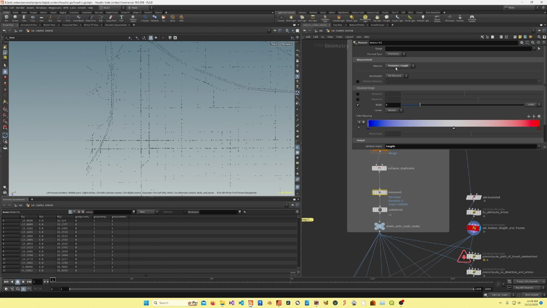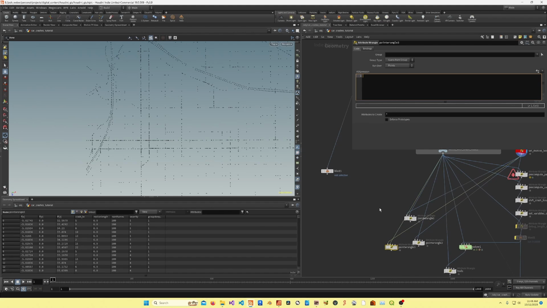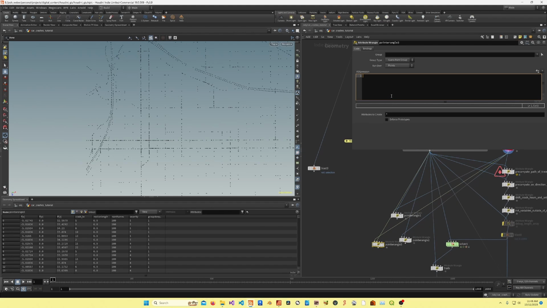So I've also got a measure stop here, and I'm just storing this as a length value on all the primitives. So this is what I'm going to be using in that length map dictionary. So right now this is just a constant value, but this could also be different for every point. It doesn't really matter.